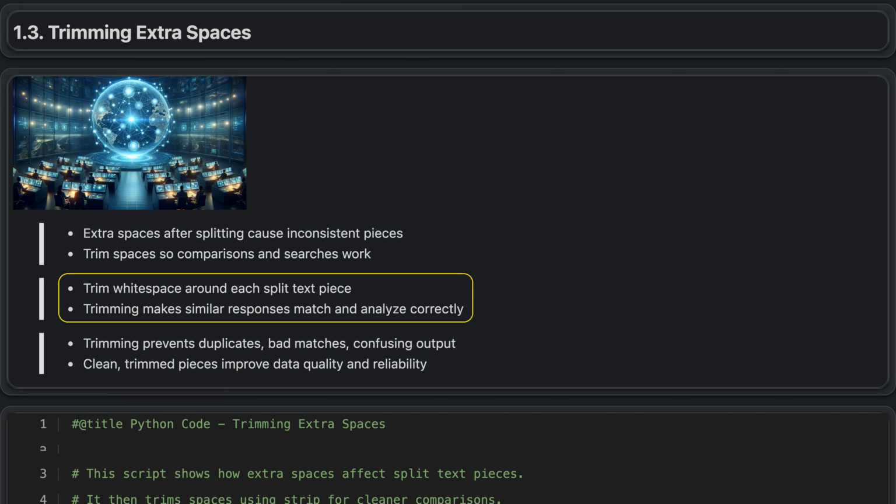Trimming extra spaces means removing unwanted white space from the beginning and end of text after it has been split. This white space can be spaces, tabs, or line breaks that often appear in copied or pasted content. Without trimming, responses that look the same, like a color with a space before or after it, are treated as different values by your program. By trimming these extra characters, you make all responses consistent, which makes them easier to count, compare, and analyze accurately.